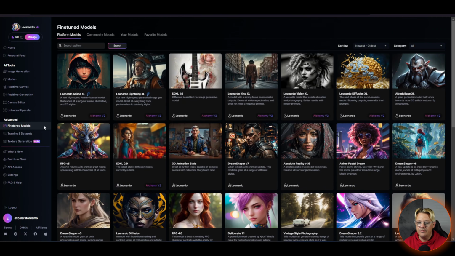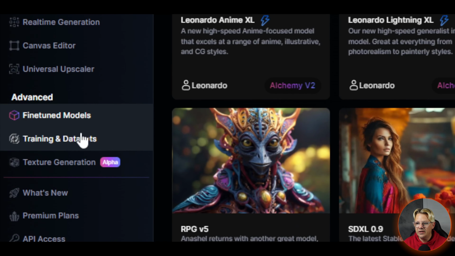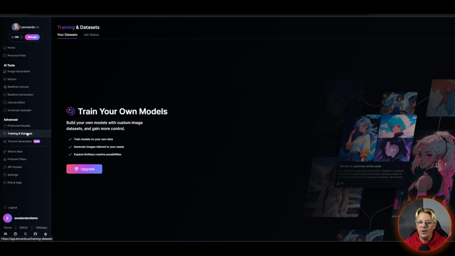The next item you have on the Advanced menu is Training and Data Sets. While there are already a bunch of models that you can pick from, Leonardo also lets you train your own model. To do this, you use a bunch of images of the subject that you want to train the model on, and this collection of images is called your data set. This is what you would use if you wanted to be able to generate AI images of yourself, a virtual influencer, or any other creature or object.